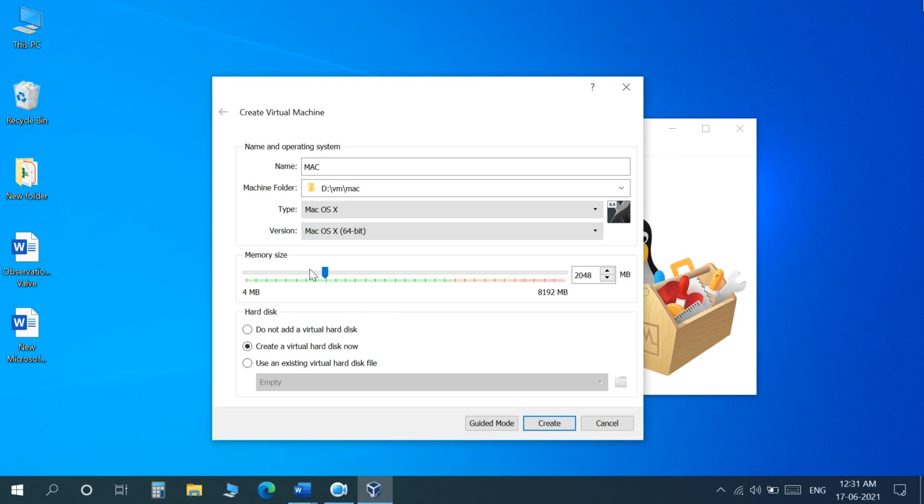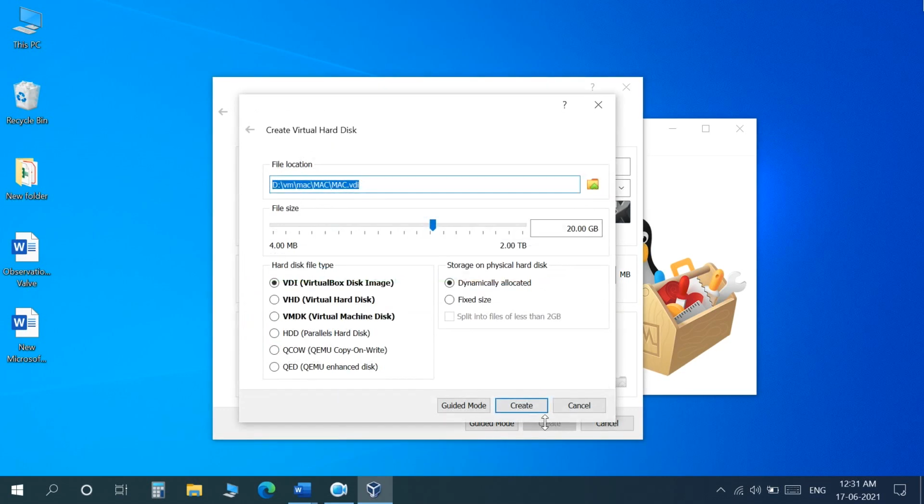Now this is the memory, that is the RAM you want to give. So for now let's leave it as it is. And then here we select the option that is create a virtual hard disk now. Then we click on create.